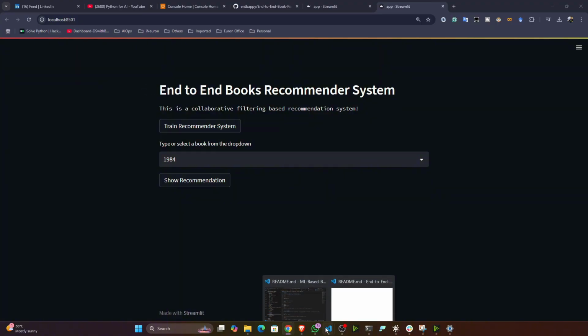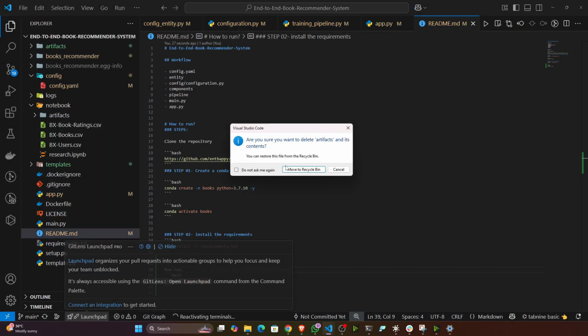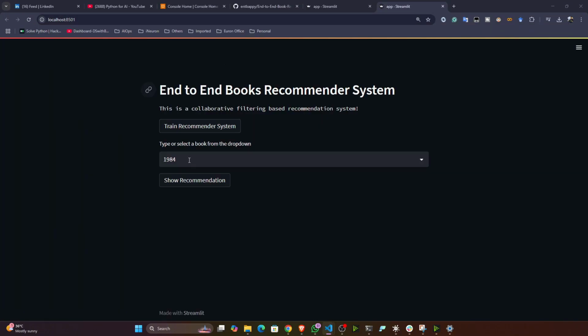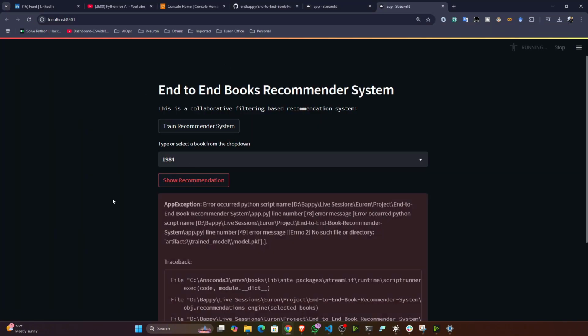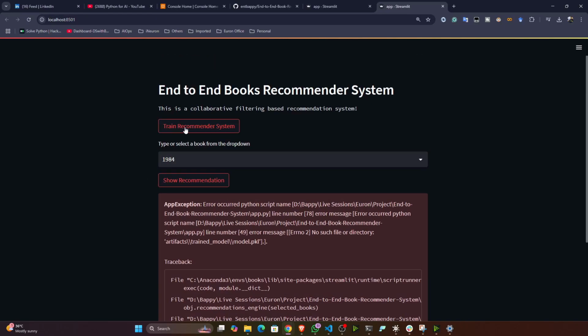But let's say you don't have the artifact folder. I'll try to delete the artifact. Now if I click on show recommendation, it will not work because my model is not present. So first of all I have to train the model. So let's train the model.